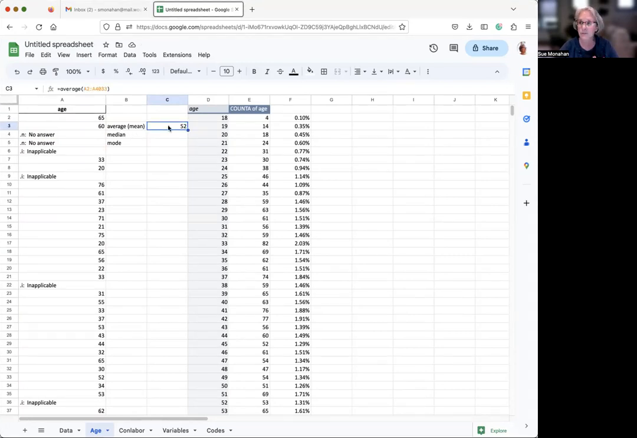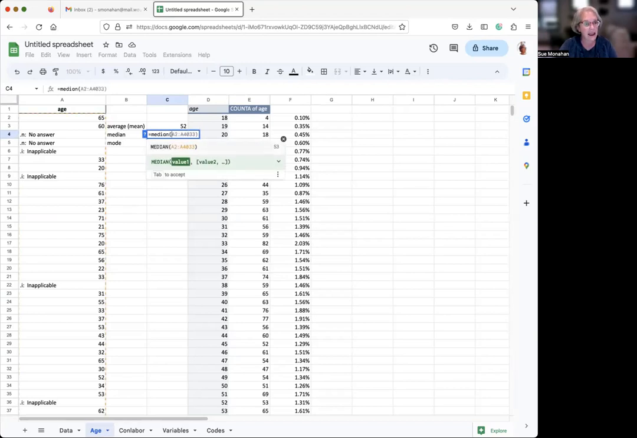So the average person, add all the years up and you divide it by the number of people in your sample, and the average age is 52 years. The median age is going to be the age at the 50th percentile, where half the people are younger and half the people are older. And that is going to be median A2 to A. It's guessing what I want, and it is guessing correctly. The median age is 53.